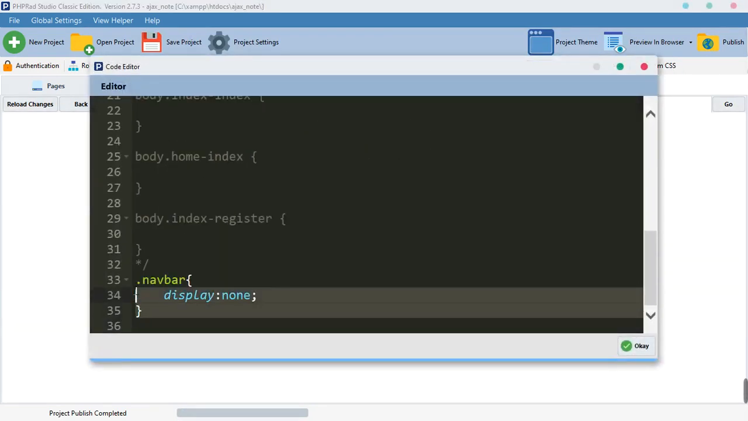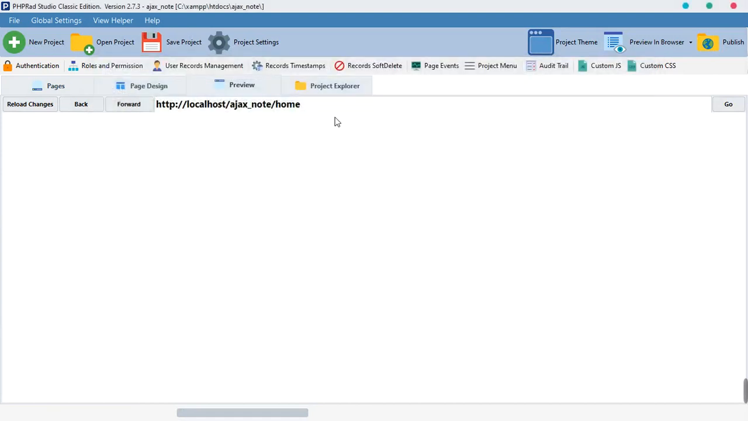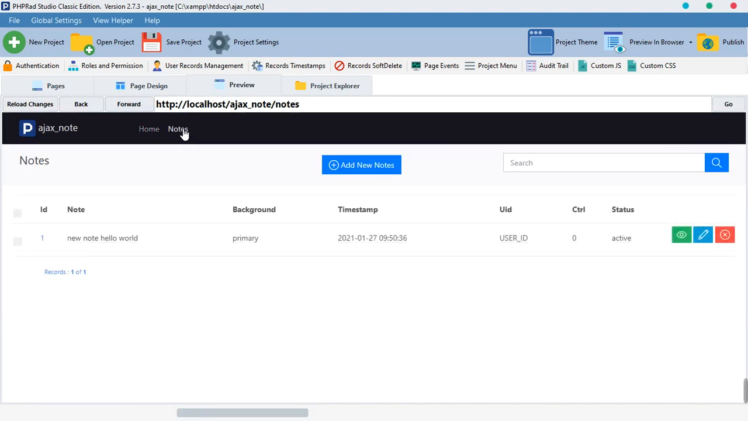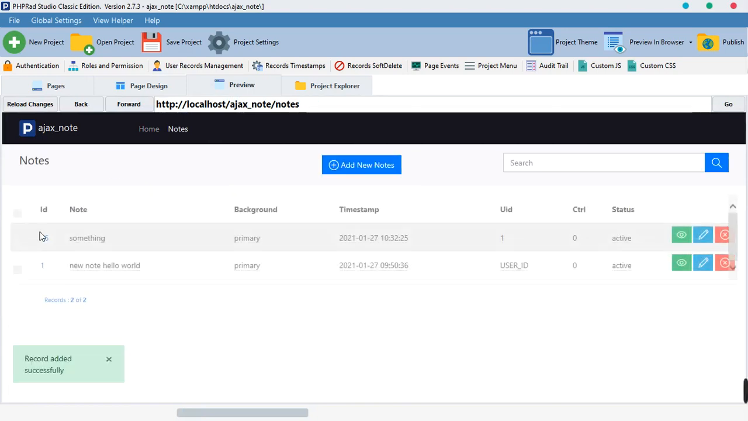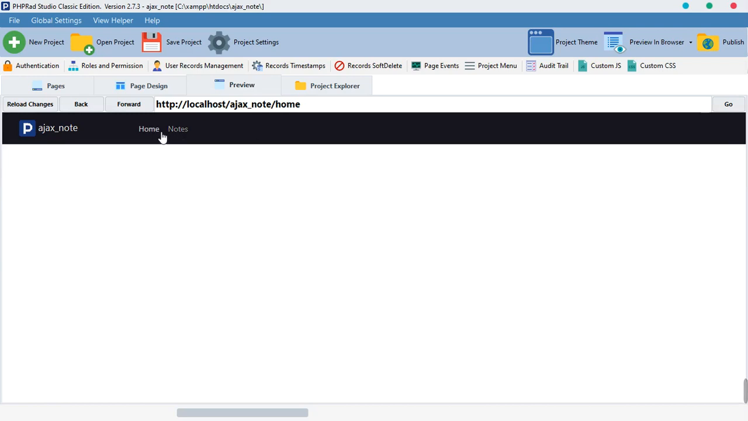To disable it, we just highlight it, press Ctrl+/ and it's going to disable it, or you can equally just delete the code and you are going to have your navigation bar back. Alright, so we can come back to our notes. We can add something and say something and submit it, and that is where we are. So let's try to do something.